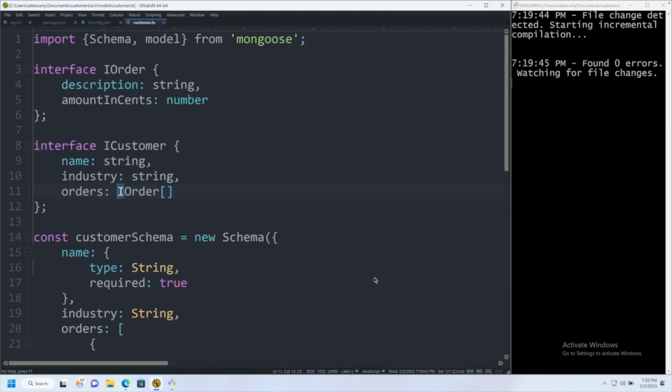Now when you say new Schema, you can, inside of angle brackets, and this is known as a generic, say what type it is. So you can say ICustomer. Now if you want to say something is optional in the interface, you can do that with a question mark here. So that can be optional, the orders can be optional, and let's just say the industry can be optional.